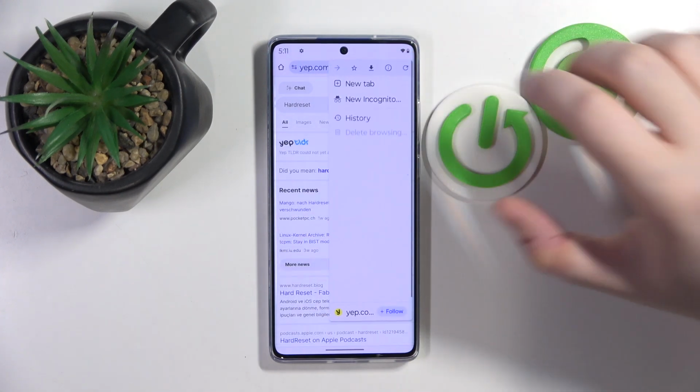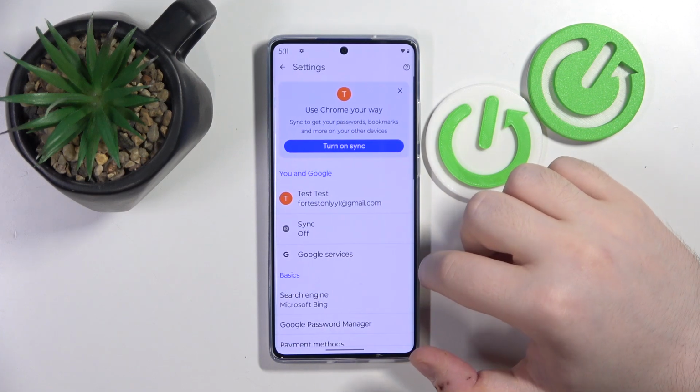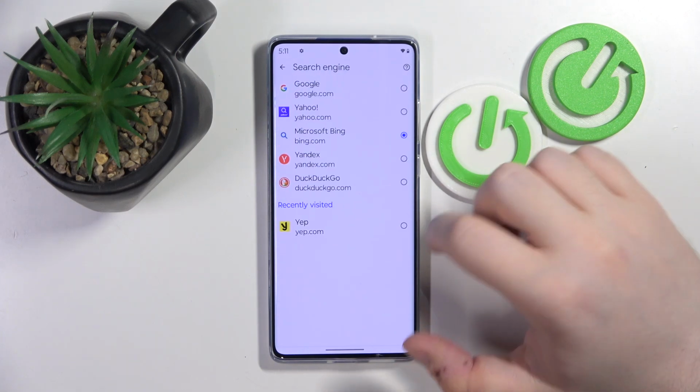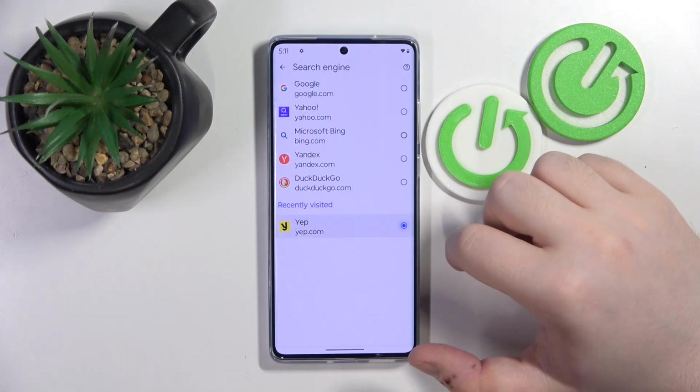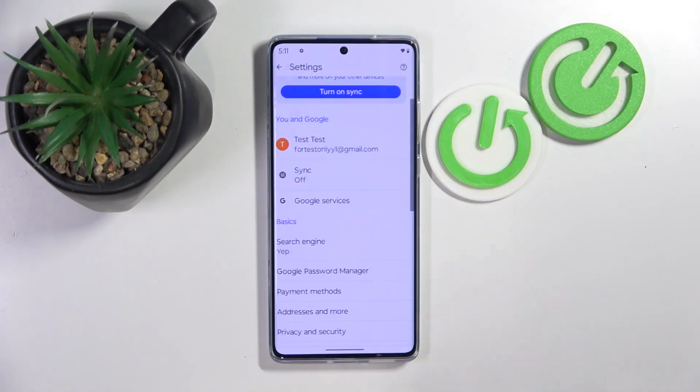Now click on this three dots icon and then go to settings, and here click on search engine, and you recently visited, you have now a yep.com option, so you can select that and then you can click back, and as you can see my search engine is now set to Yep.